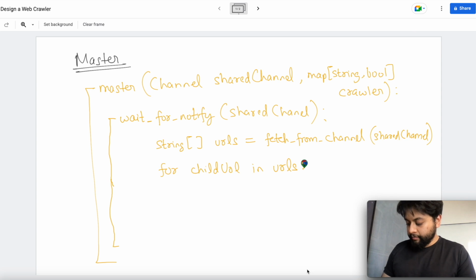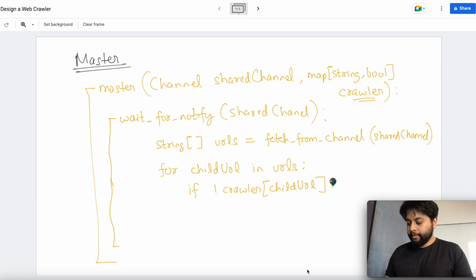After looping, it will check whether these URLs are already crawled or not. How does it check that? It checks with the help of the shared map. Again, we will check the crawler. This is nothing but the shared map which is defined here, right? It checks in the shared map whether the child URL is present or not. If the child URL is already present, then it will skip crawling this child URL. If this child URL is not present, then it will go ahead and crawl this URL. And before going ahead, it should mark this child URL as crawled because we are starting the crawling process. So very similar.